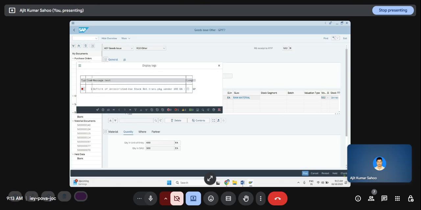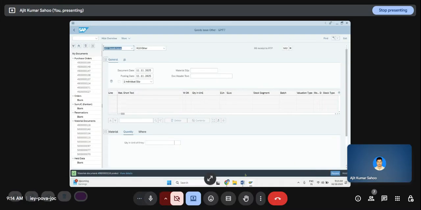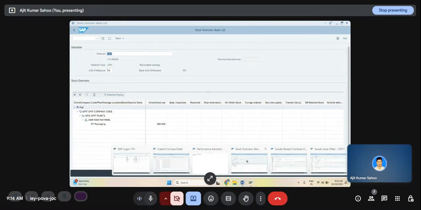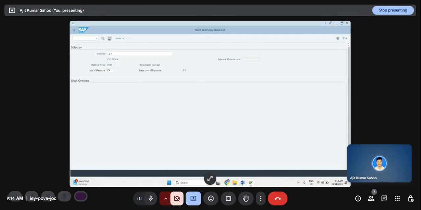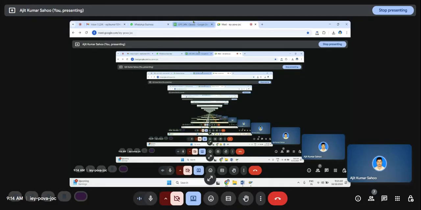You can check. You get the deficit of stock. Okay. So ladies, we have received 200 quantity. I want to just return 100 quantity. You can return 100 quantity as well. Okay. Click on check. Click on post. So this way you can return the stock. So if you refresh the stock, it will be 200 now, right? So this process is called the RTP process.